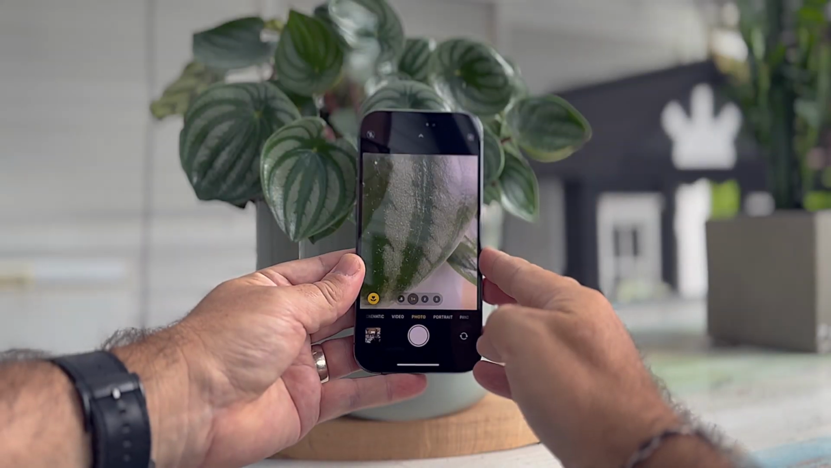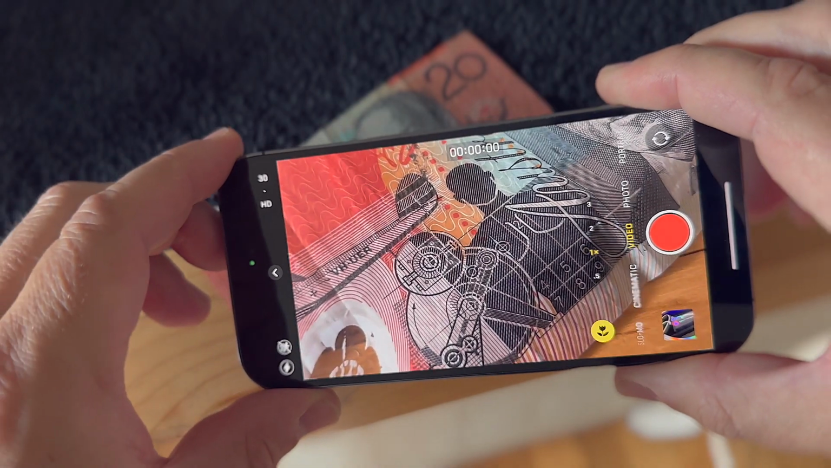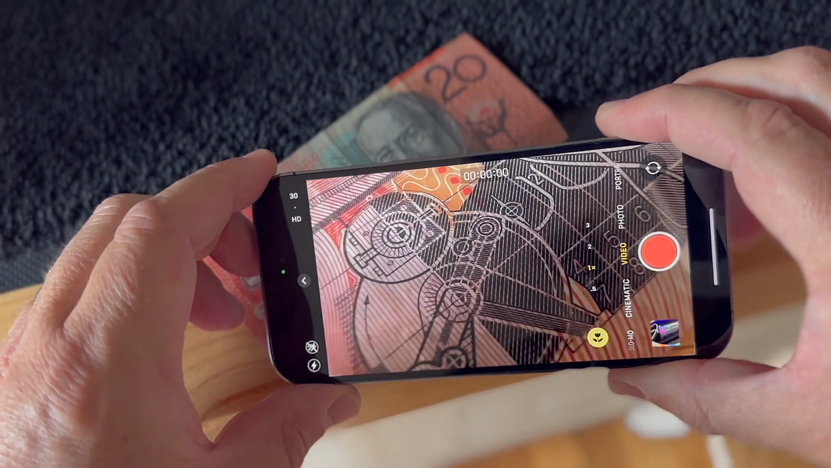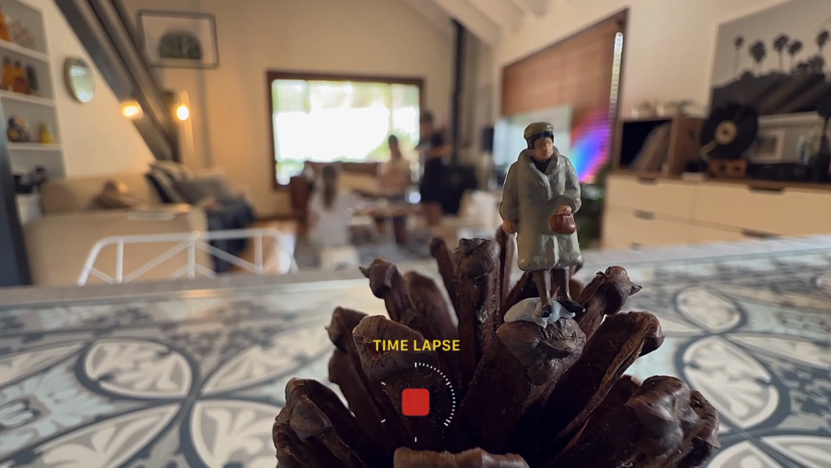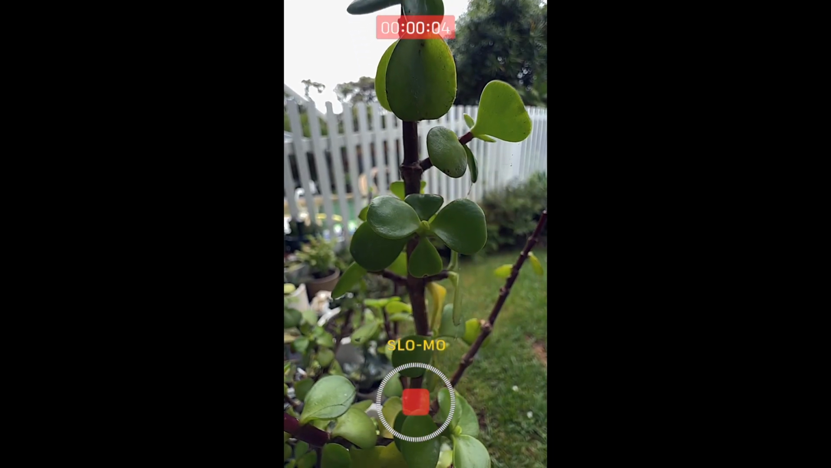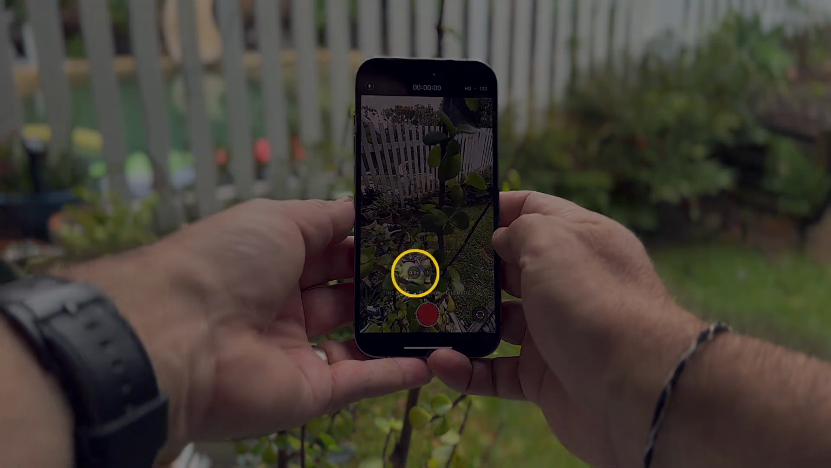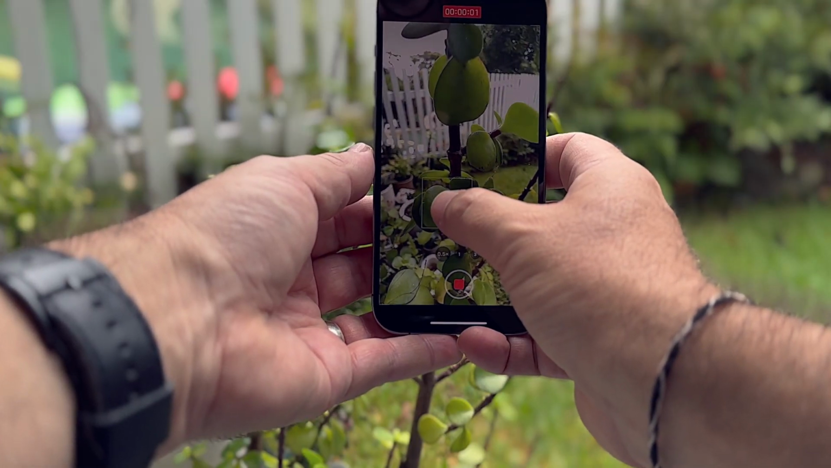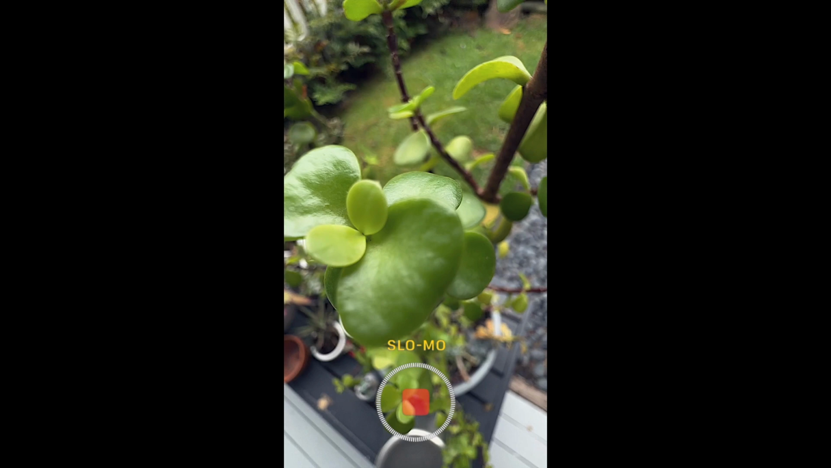Macro mode switches automatically in video mode, so you'll see that icon on screen nice and easy. You can also use macro in time-lapse mode, but only if you switch to the ultra-wide angle lens. And same for slow-mo. Select the ultra-wide lens, lock your focus nice and close, and hit record. The effects can be truly stunning.